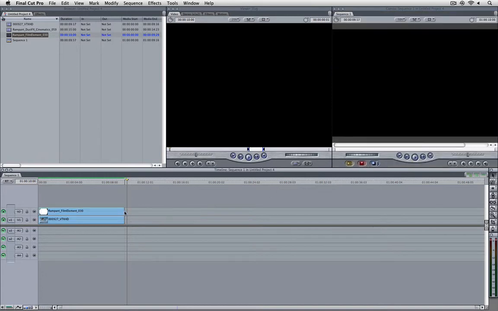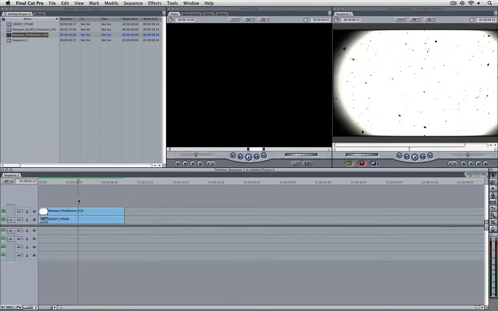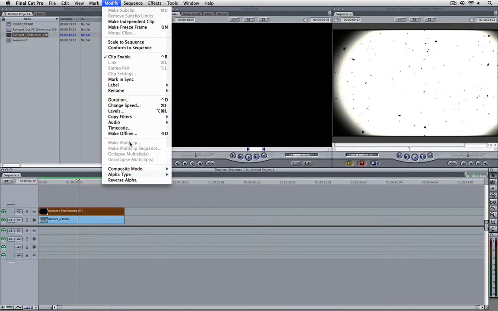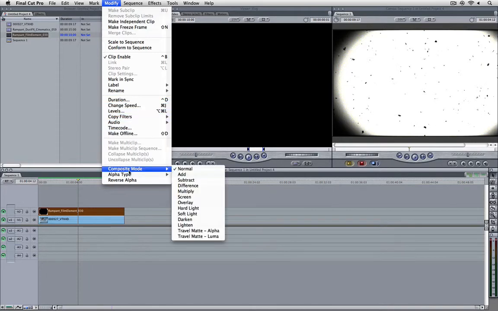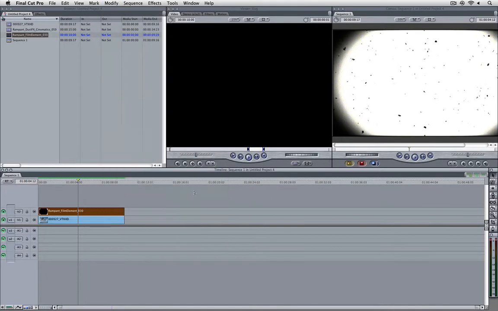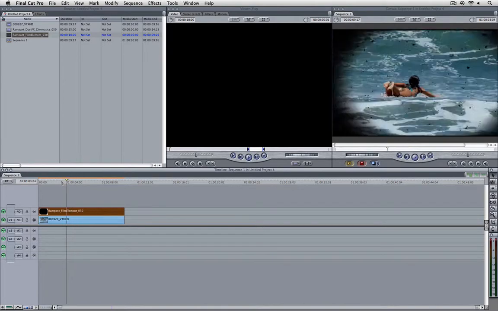And of course in the intro we talked about using transfer modes or blend modes. Well, inside of Final Cut Pro it's actually very easy to do. What I'm going to do is simply select the clip. We're going to navigate up to Modify. I'm going to come all the way down to Composite mode, and I'm going to change it from Normal to Multiply. And there we go.